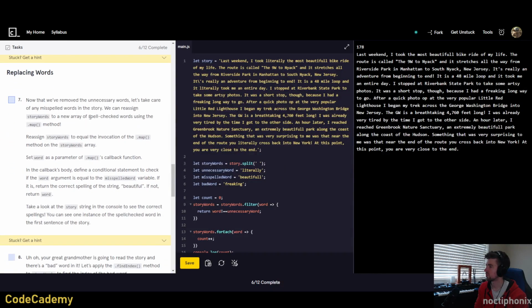Replacing words. Now that we've removed the unnecessary words, let's take care of any misspelled words in the story. We can reassign story words to a new array of spell check words using the map method. Reassign story words to equal the invocation of the map method on the story words array and set word as a parameter. In the body, define a conditional statement to check if the word argument is equal to misspelled word variable, which is this they set for us. Beautiful. If not, return word.